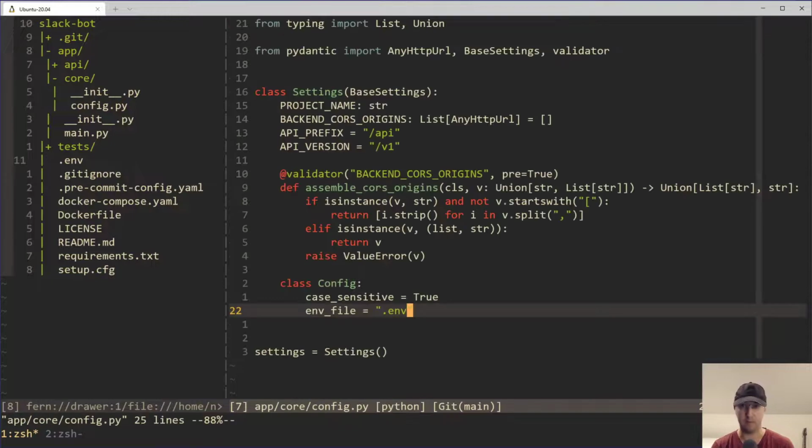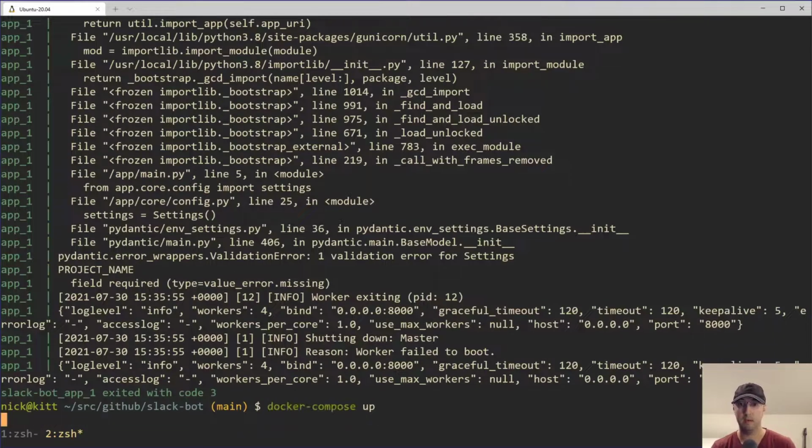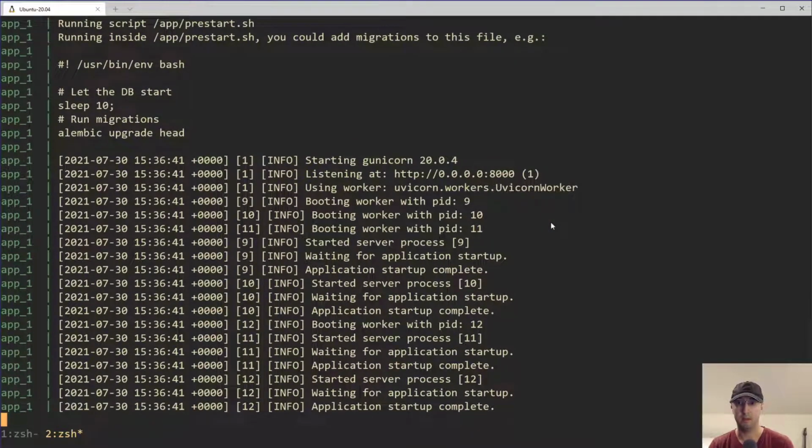Maybe this thing is just looking for all these configuration values to exist in an env file. I'm gonna do that to begin with. So project name, let's go with Slackbot. Now can we up it? Maybe, okay. Interesting that Alembic is running too.